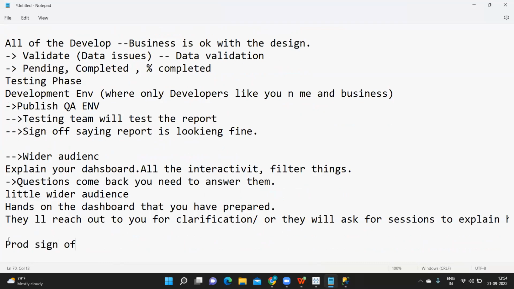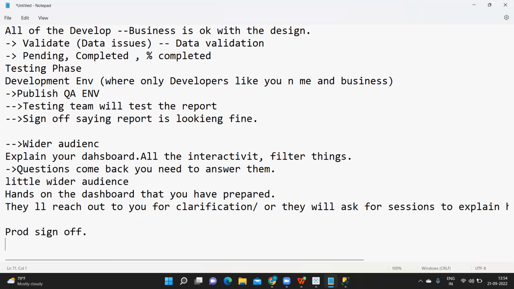So once they feel comfortable, while all of this is happening, the business will work towards getting production sign off. Remember, we need to now move it to production, which means there is already a production team who already have a lot of reports. Now we need to get sign off from the production team and tell them what we are trying to bring in. Once we get all the necessary sign off, we can move it to production.